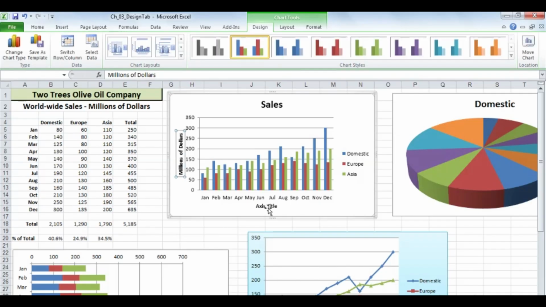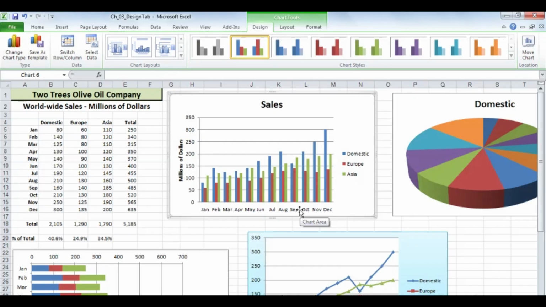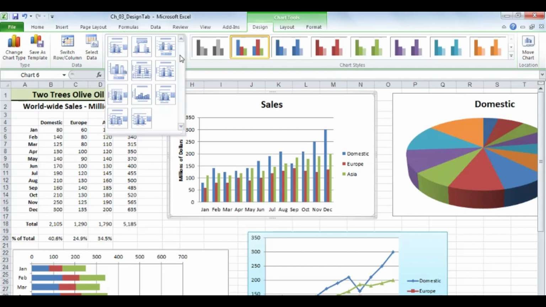Enter. And maybe, although it says axis title on the bottom here, maybe I don't want a title there. So I'll just press delete. So that could be all I need. And the chart layouts options here give you choices.